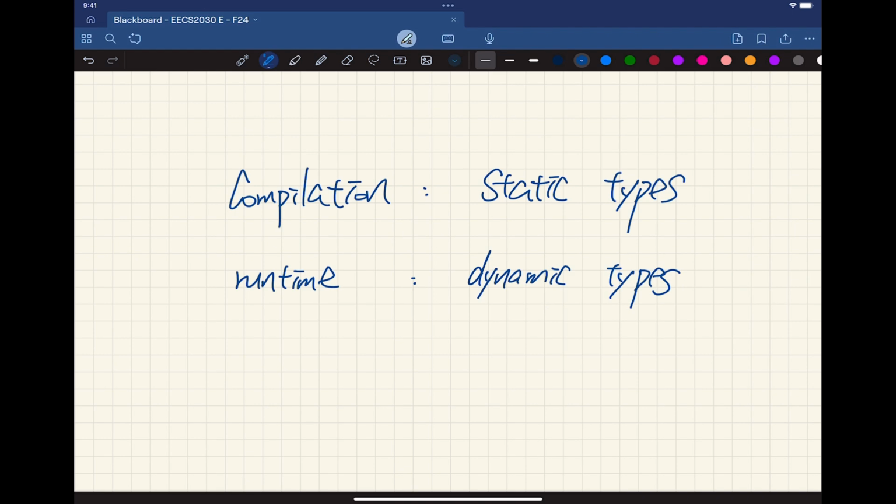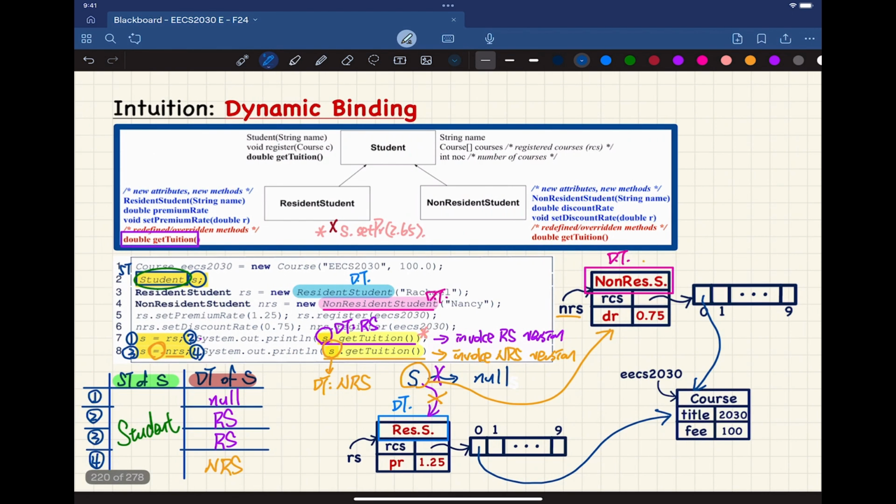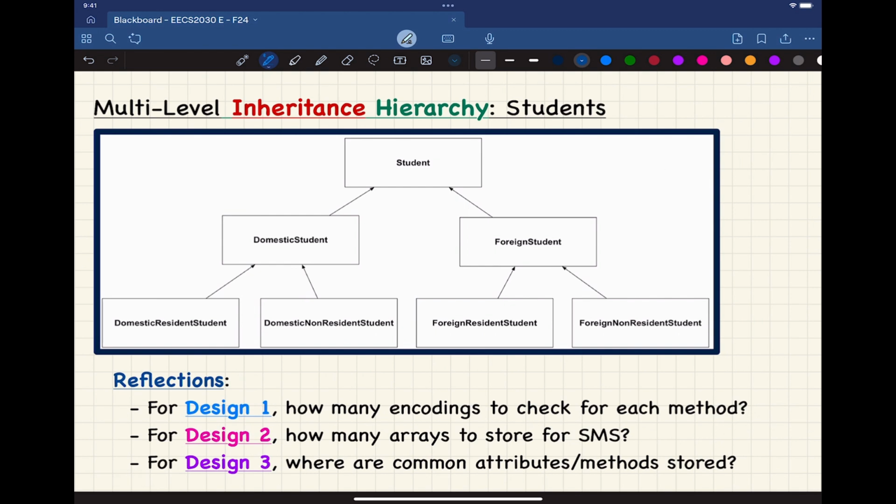Alrighty, so that's about dynamic binding. If you guys have no follow-up, I would suggest we move on. All right, so very quickly about inheritance hierarchy. So far we spoke about student and two subclasses.